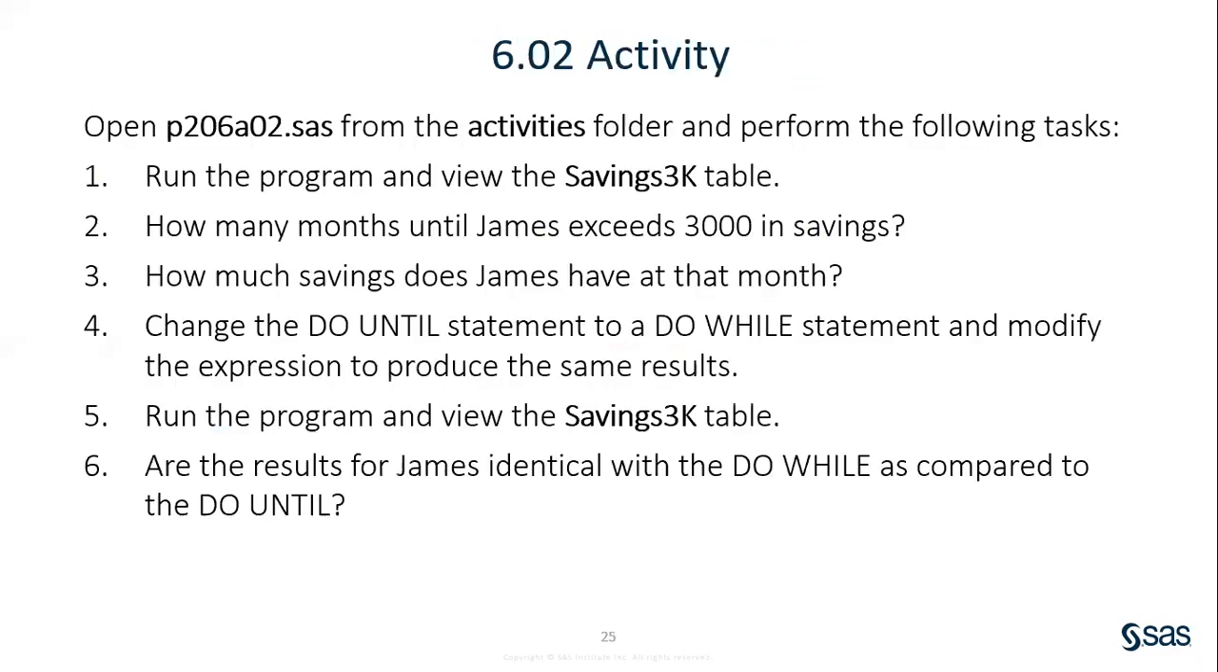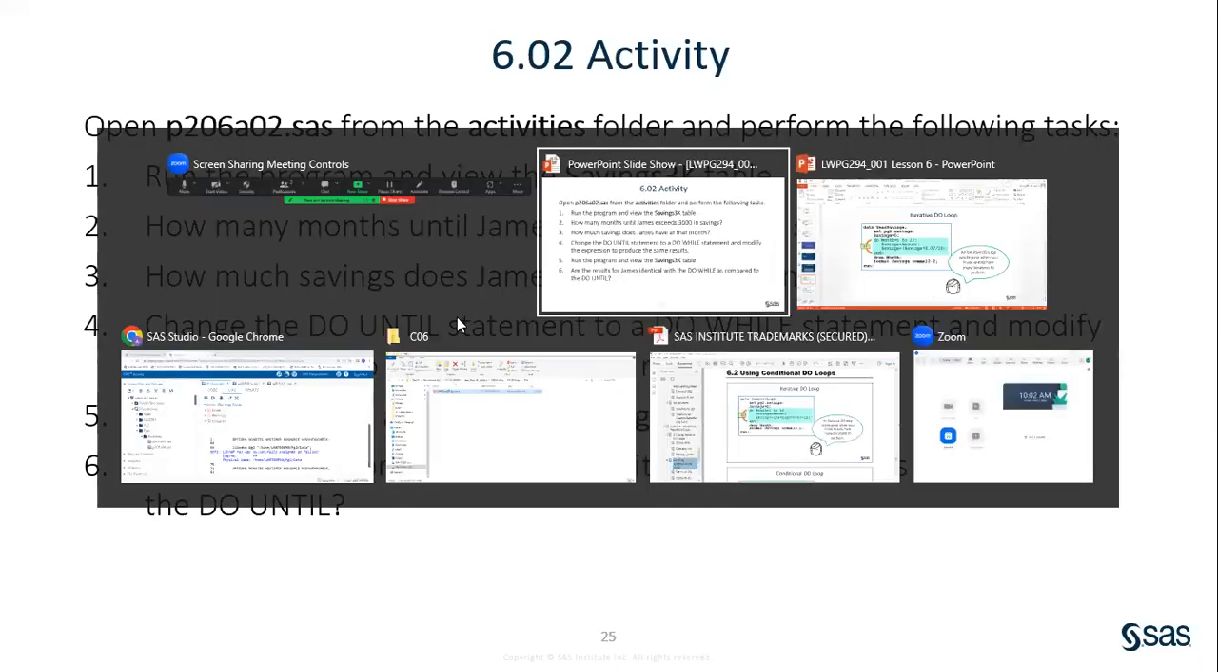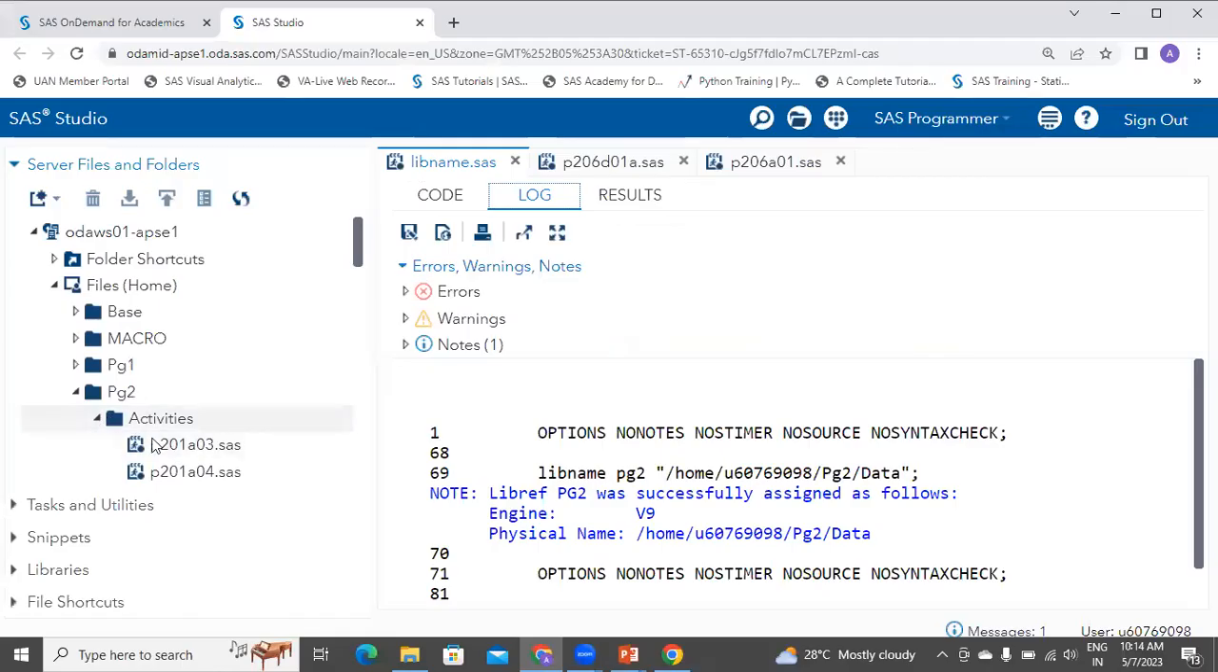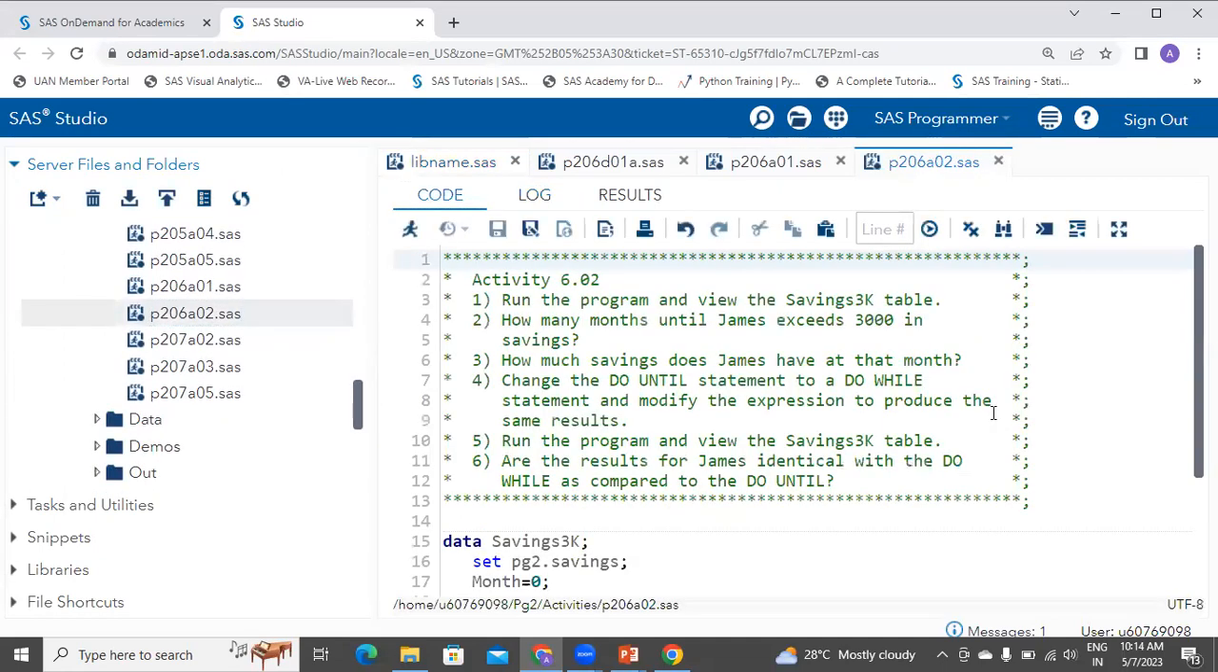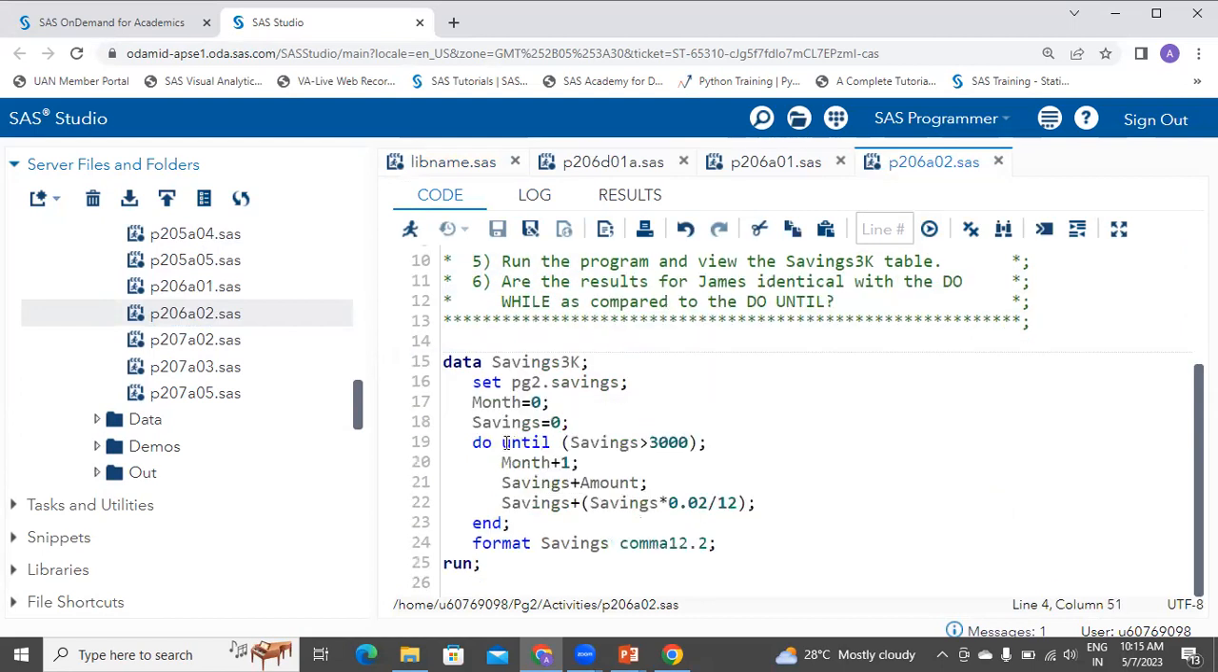Okay, so let's understand this activity A02 for chapter number 6. So we have lesson number 6, A02. It's telling us to run the program and view the savings 3K table. How many months until James exceeds 3000 in savings? So see, it's written 3000, a condition. Do until your savings is greater than 3000.